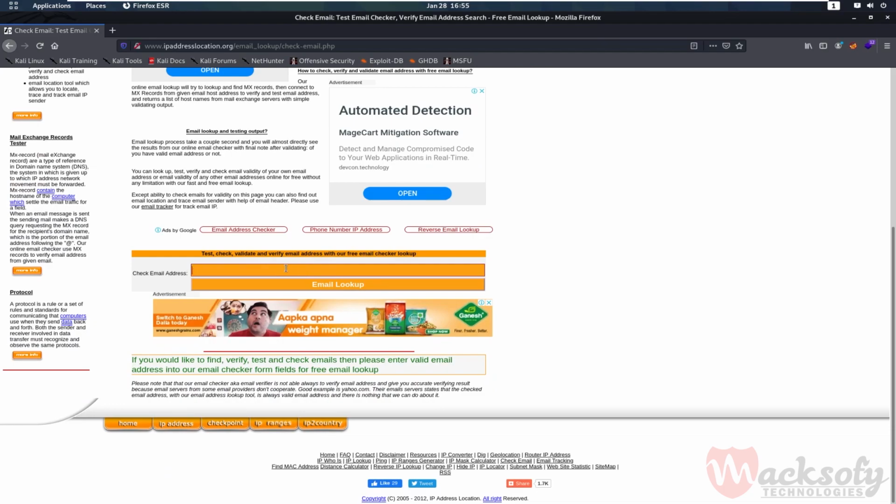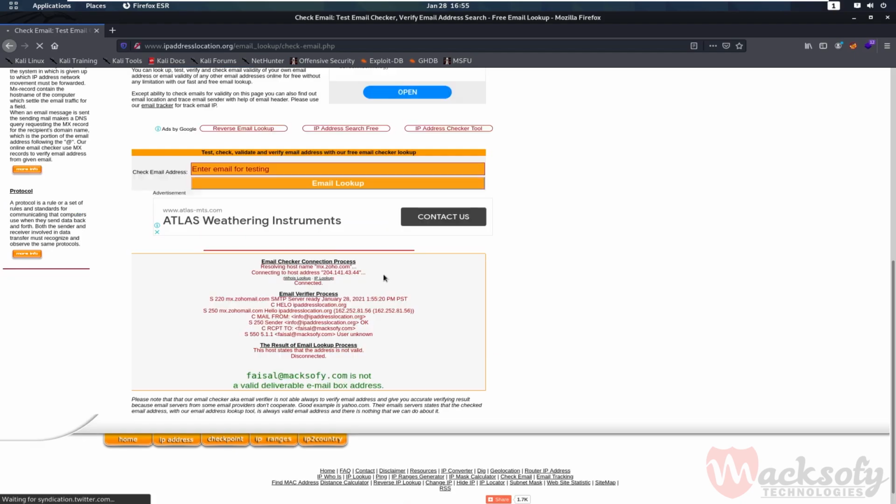Now I'm going to put in an email address to check. For test purposes, I will be using faisal@maxofy.com. I'm going to click on email lookup. As you can see, it says faisal@maxofy.com is not a valid deliverable email address, which is actually true because this email address doesn't exist. And sometimes you might get this kind of result for every email address belonging to this domain.